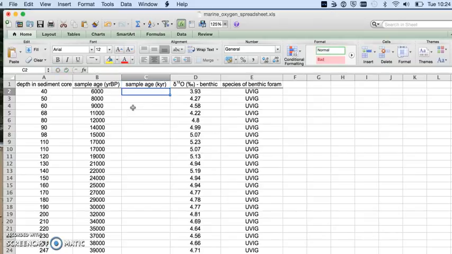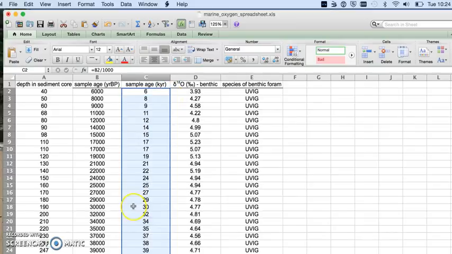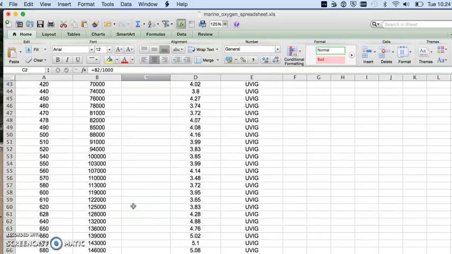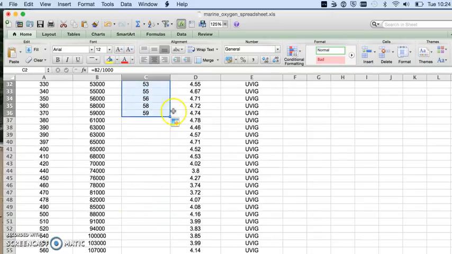To compute the ages of each sample in thousands of years, enter the equation as follows. Then drag this equation downward to all the cells in the column. You might have to scroll down a little bit to be able to see everything.